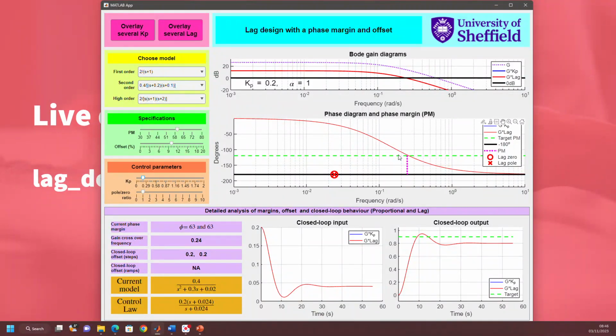Now, the second part of the design is to meet your offset criteria. If we look in this bottom right-hand plot, the dashed green line shows you the offset that you want to achieve. So you want to go above that green line to be as close to 1 as possible. So how do I get closer? Well, I need to introduce a pole-zero ratio which is bigger than 1. So let's try 2. And you'll notice the app has automatically allocated the pole and the zero.